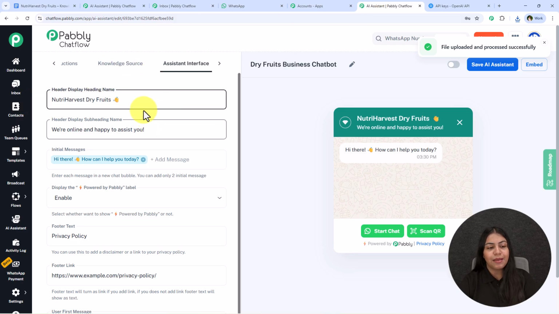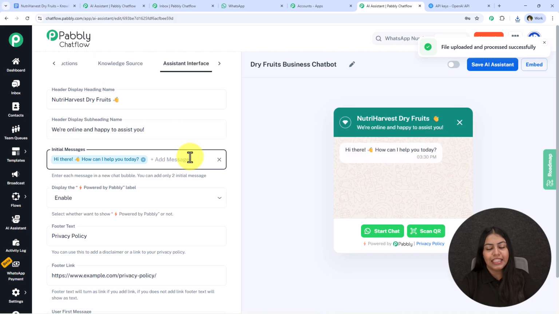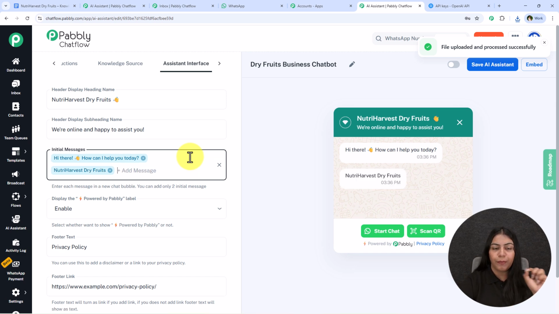Once we edit something on the left, it will be edited on the right too. Same goes for the subheading and the initial message. But to edit the initial message, you have to type the initial message and then press enter. Otherwise, the initial message will not be added. And you can add up to 2 initial messages only.